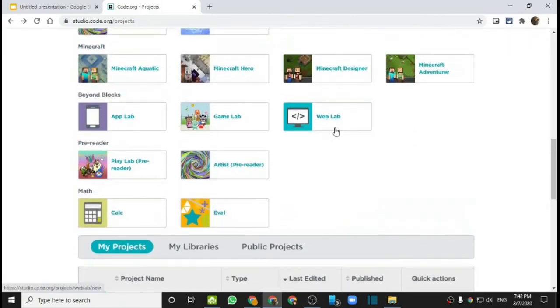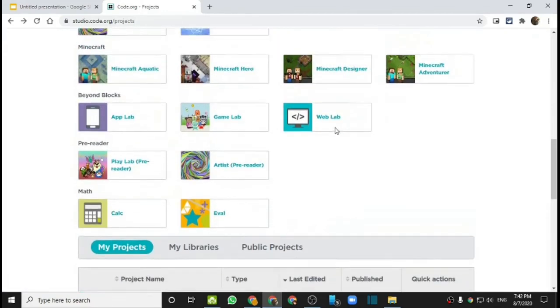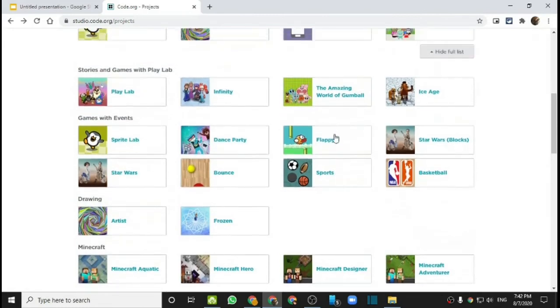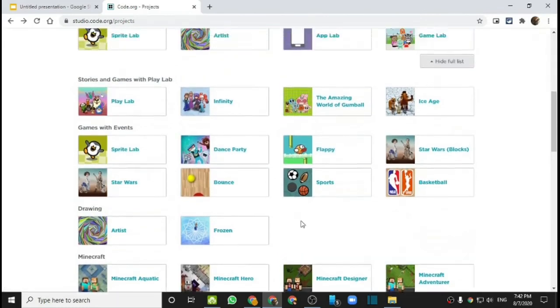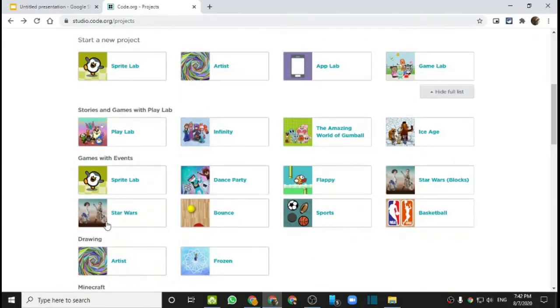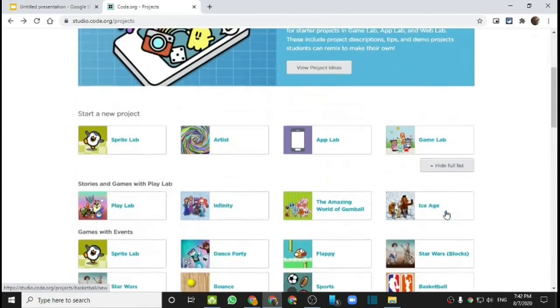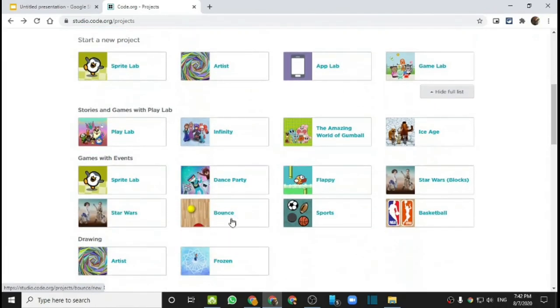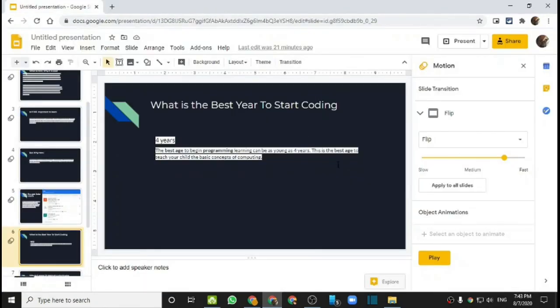Also we have Web Lab, so if you don't want to make a computer game, you could just make a web lab here. That is new. I did not see that anytime, guys. This is my first time seeing that. And also here are all of the activities that you can do, like you can also make a bounce game, dance party game, Flappy Bird. Flappy Bird is also here. You need to click on here. HTML again, back.